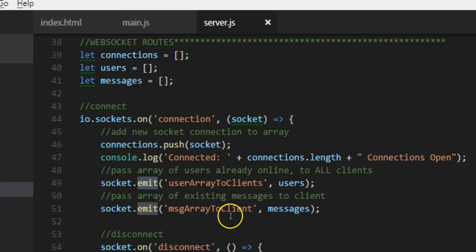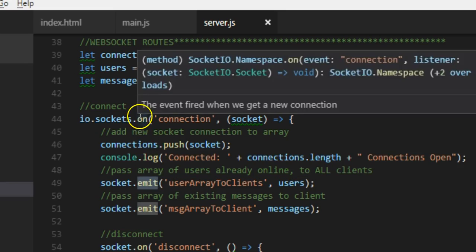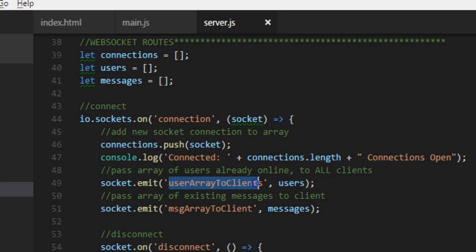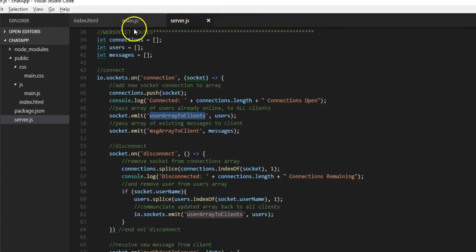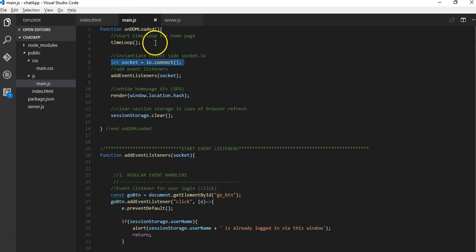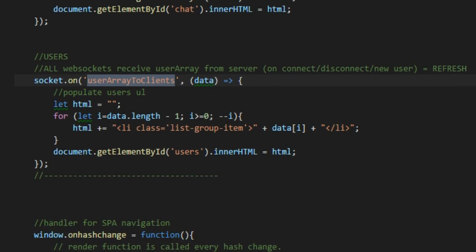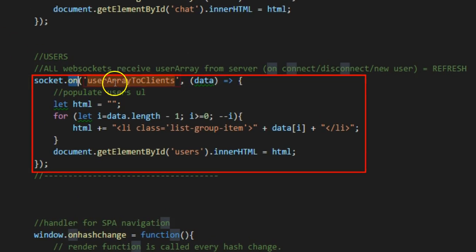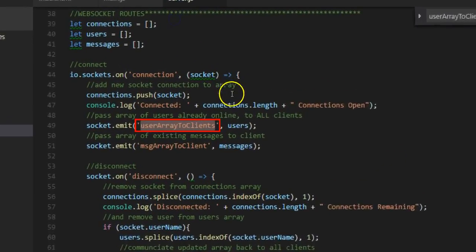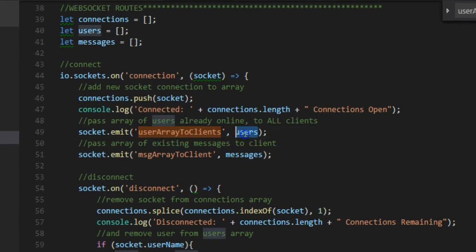So we emitted, and I said every emit has a sister called on. So let's now go back to the browser side, our main.js file on the client side, and look at how our browser used these messages that were emitted. I'm just going to copy this, Control-C, then whip over to my client side, my main.js file, and find that user array to clients. You can see here is a socket.on user array to clients. That is the sister of socket.emit user array to clients, which sent my users array.